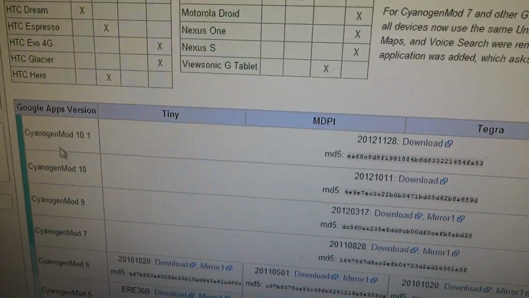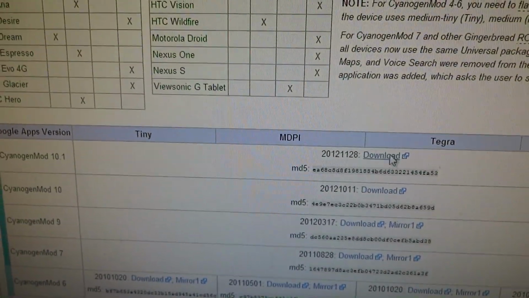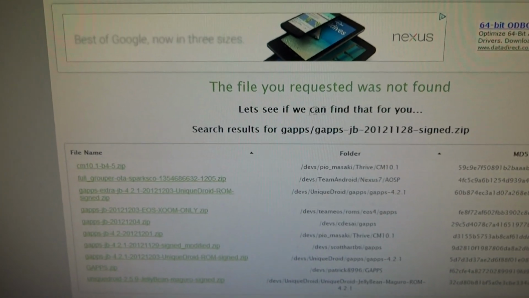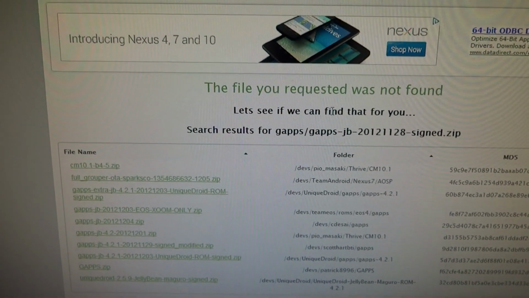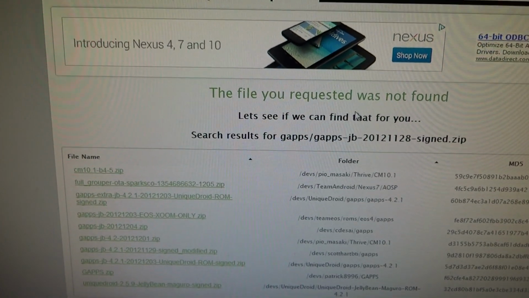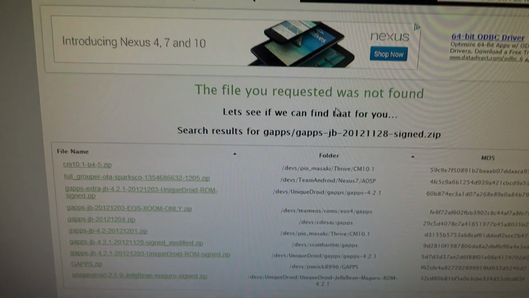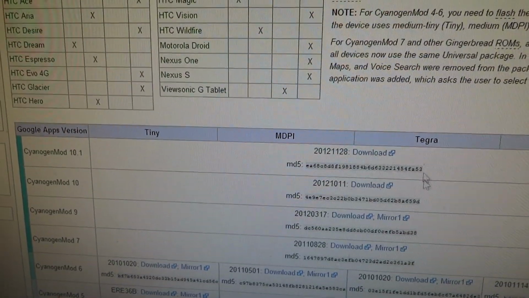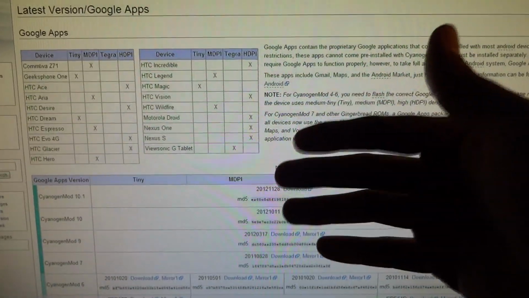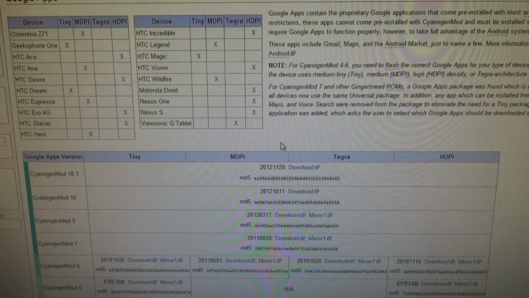Right now, this is the official CyanogenMod wiki. However, you see CyanogenMod 10.1, if you click on it, it doesn't work. I'm not sure why, but for some reason they haven't uploaded gapps yet. So I had to do some research and find gapps, and I'll include a temporary link in the description below. If someone tells me in the future that this website is actually working, or if I see myself that it's working, I will redirect it to this website. So for now, there's a temporary gapps link in the description below.